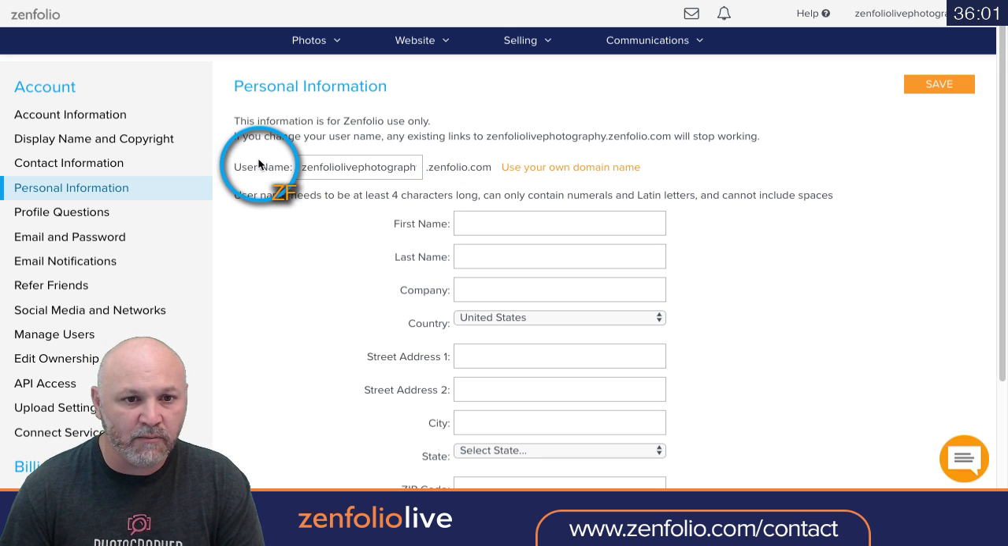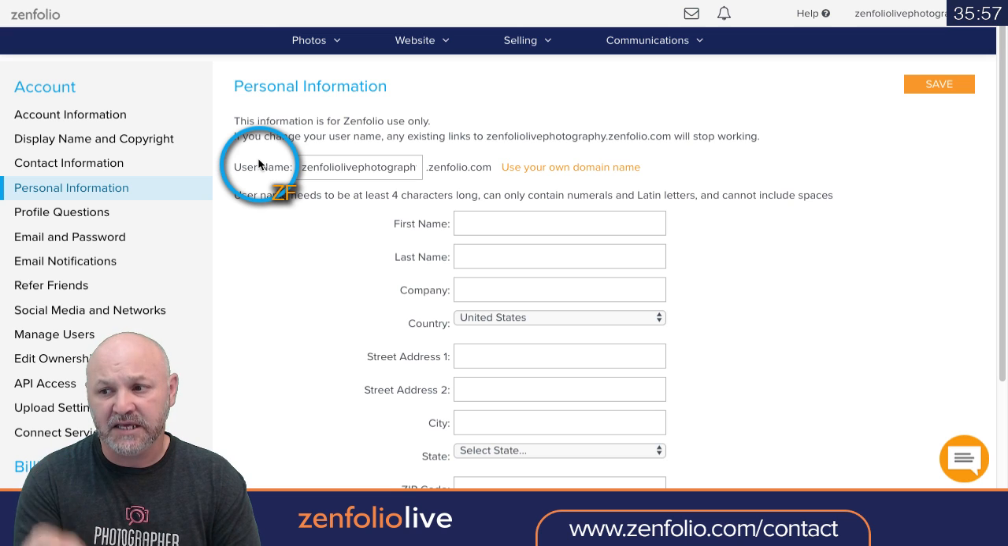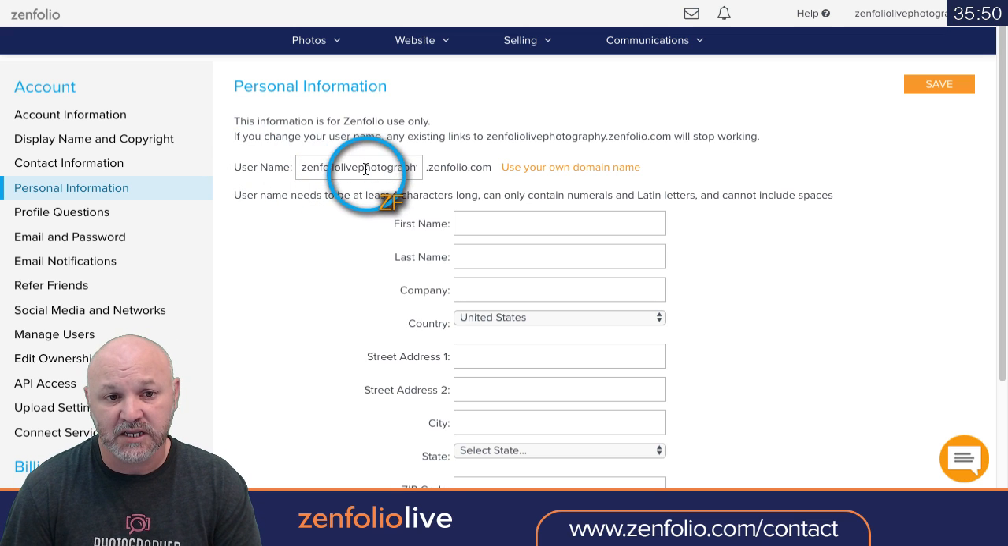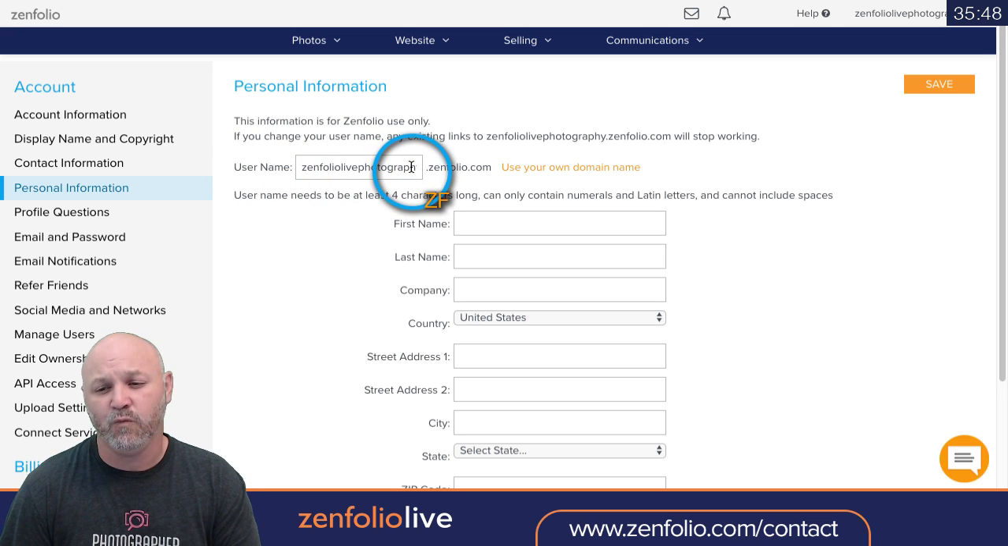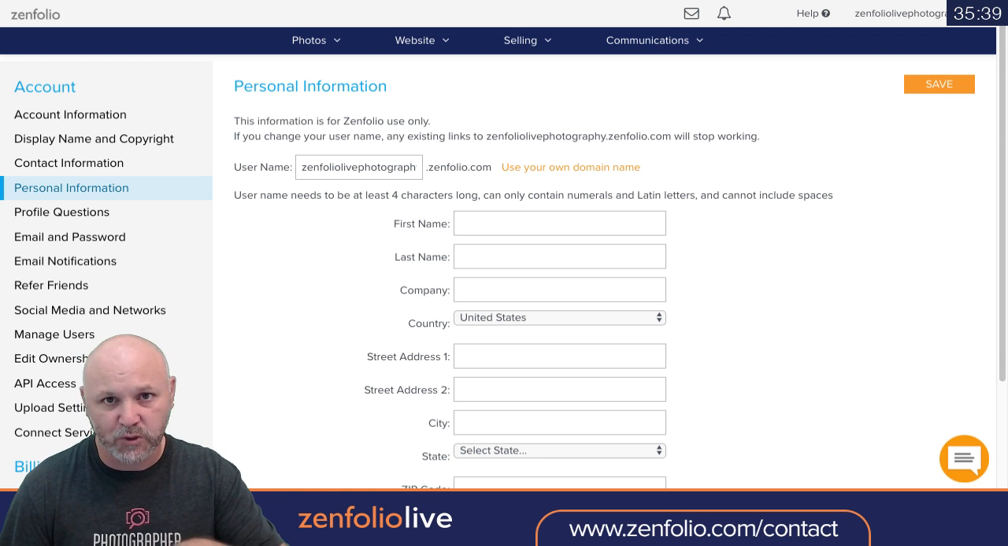Now, if you just use that domain, I believe that it should redirect. I'm going to get some clarification and I'll let you know, but if you change your username in here, I believe it will redirect to the new name that you changed. But let me grab some clarification before you take that as the truth.